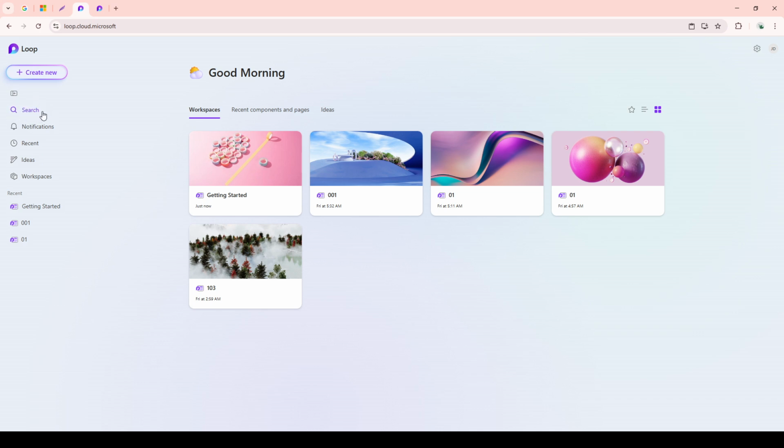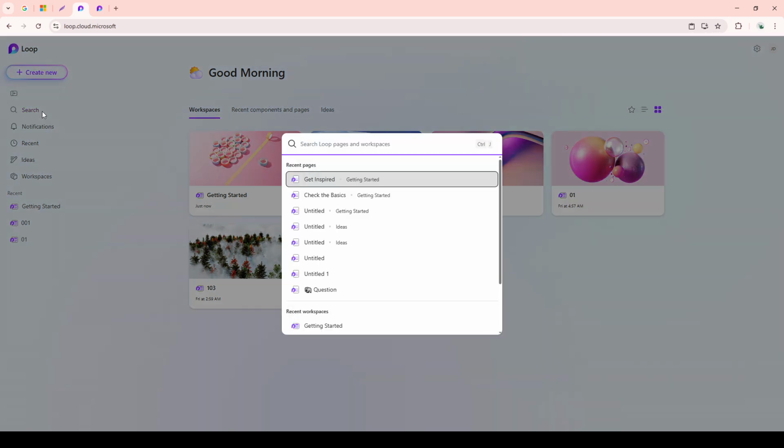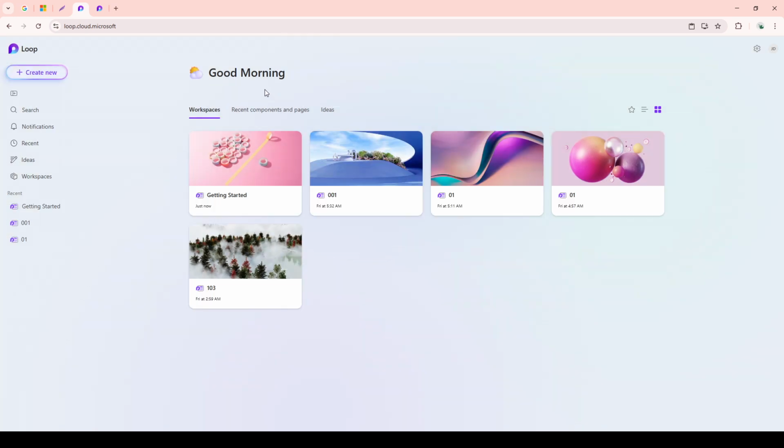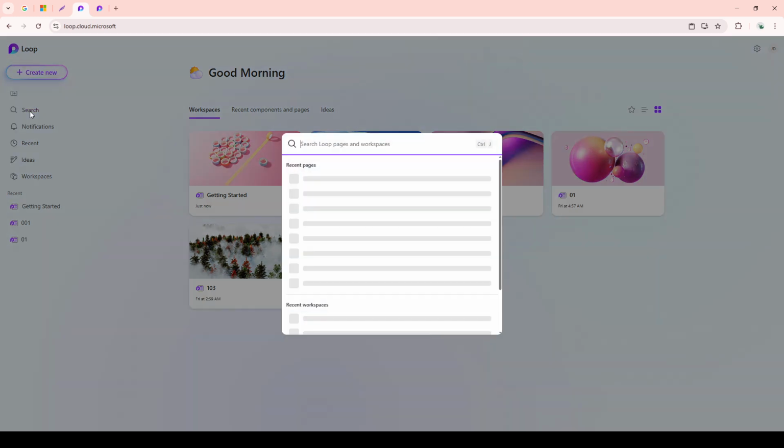A quick tip for those who prefer shortcuts: you can also press Ctrl+J on your keyboard. This combination swiftly opens up the search feature, saving you a few clicks. Keyboard shortcuts can greatly enhance your productivity, so it's worth committing this one to memory if you frequently search for items in Loop. With the search interface open, you're ready to conduct your search.